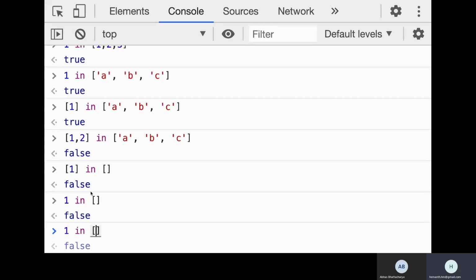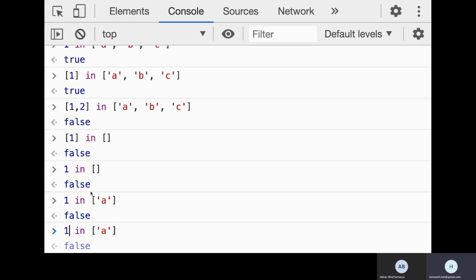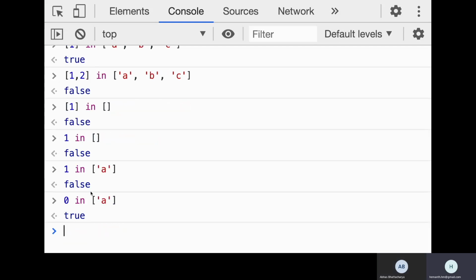So in this case, if you say a, it's false. But if you say 0, it is true because we have only one element at the 0th index. And in this case, we had no elements, and 1 in x was false. So you get the point, right?